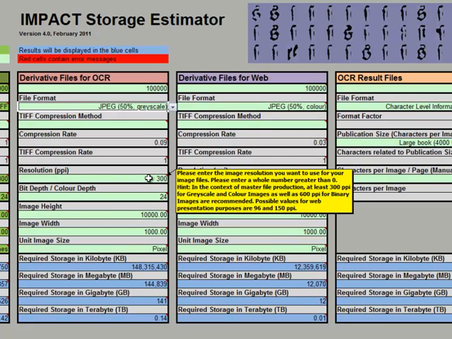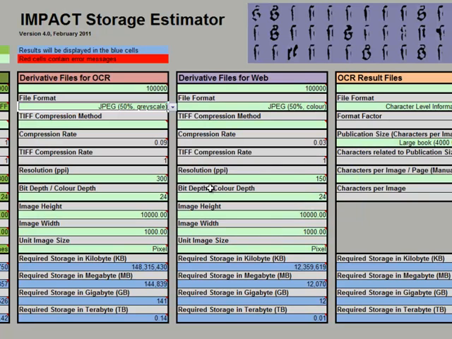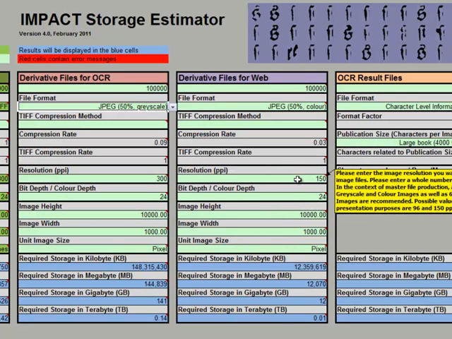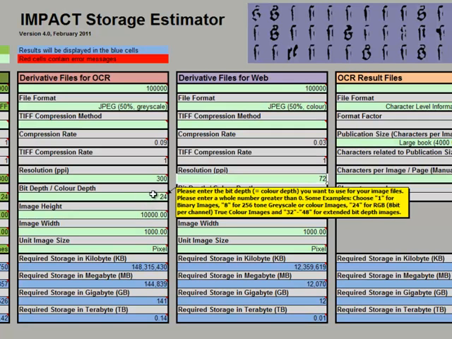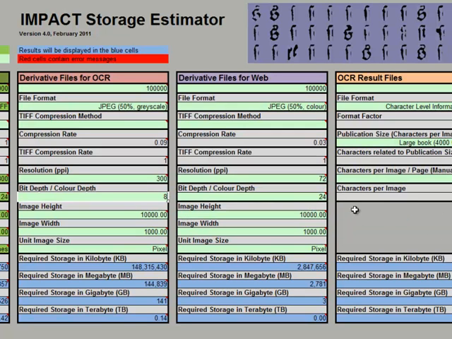The resolution, we're going to keep that at much the same for the files for the OCR, but the resolution for the files for web, which actually is not very relevant because it's not used by the website, but we'll put that in as 72, and we can now put in the color depth as 24-bit for the 8-bit for that, and 24-bit for the web images.